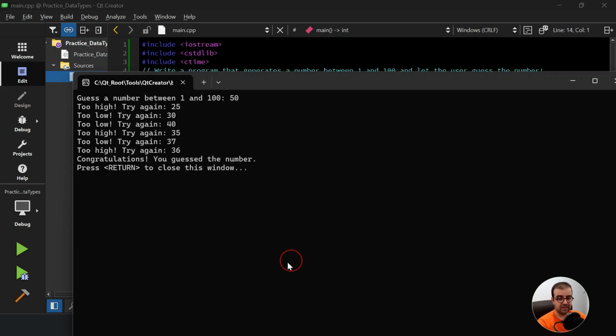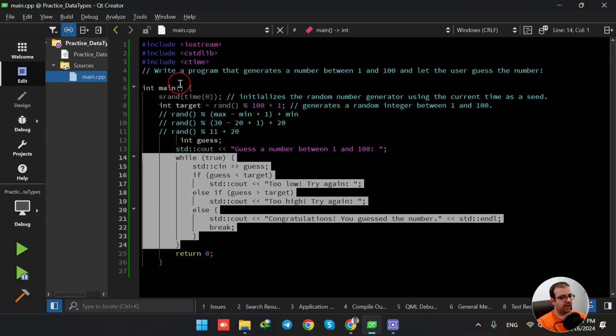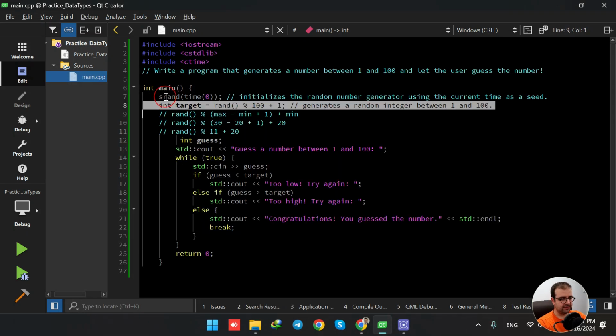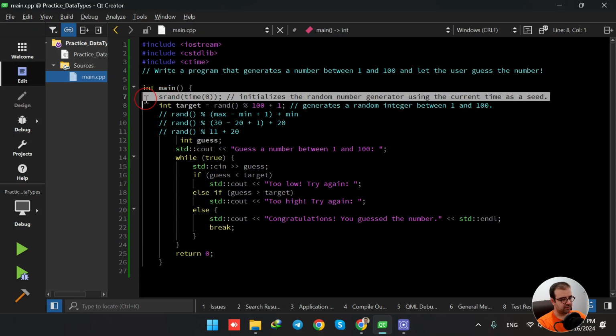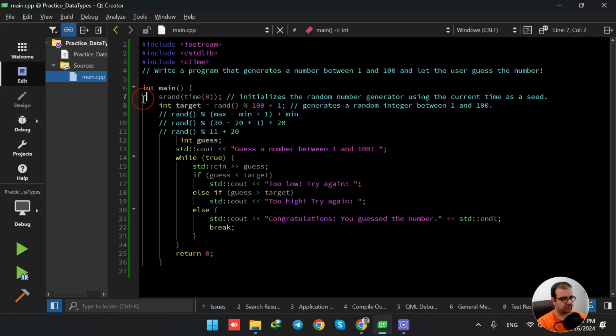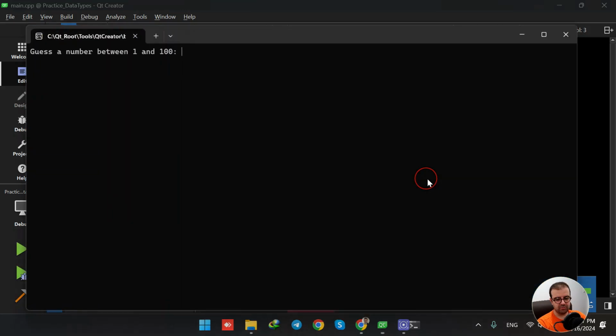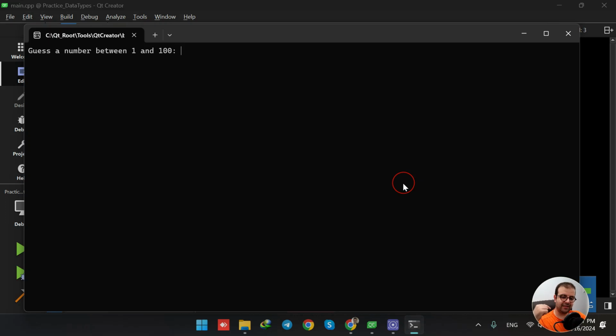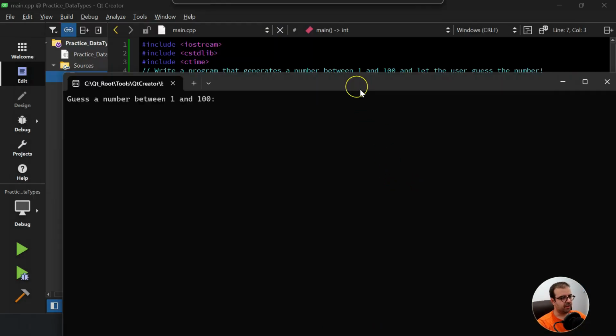Okay, and it generated a new number that is 36. It says congratulations, you guessed the number. However, if you don't include this line of code, which initializes the random number generator using the current time as a seed, we will see that the number is not going to be generated in every run, and it is going to be one fixed number.